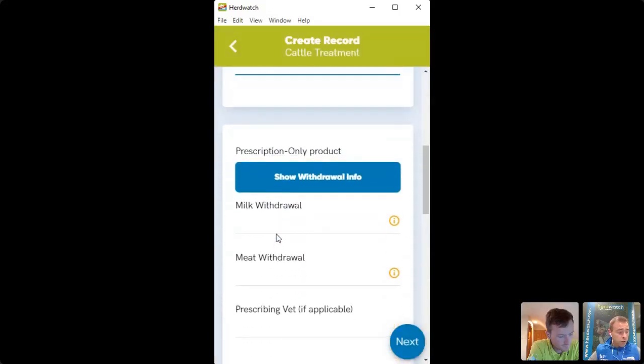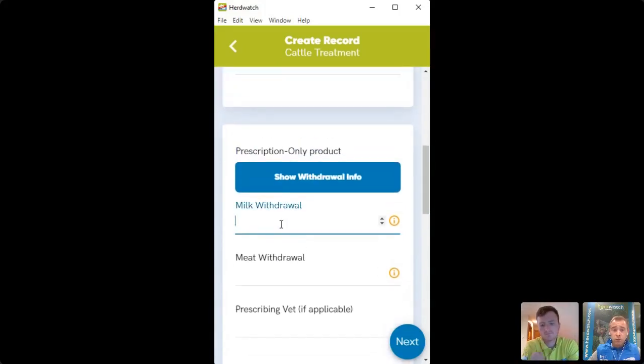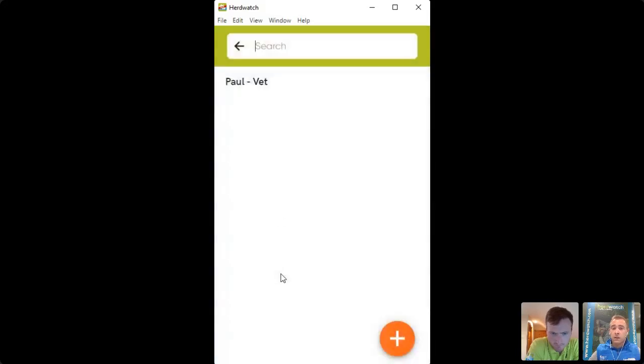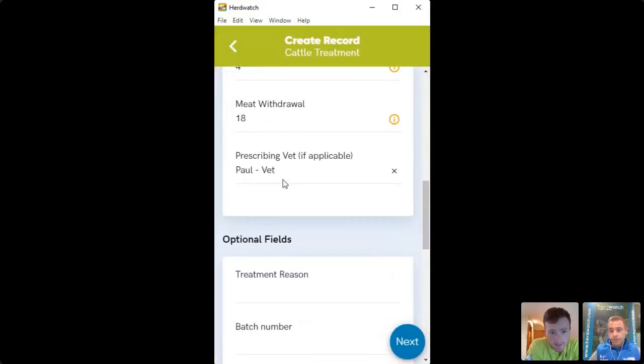An important thing again for your withdrawals is to make sure you have your meat and your milk withdrawal. For sheep as well, that will show up for you if it's a medicine that's applicable to both. I haven't written it down here, but I think it's 4 days for milk and 18 days for meat. With prescription medicines, you do have to fill in the prescribing vet, or the vet where the medicine came from.